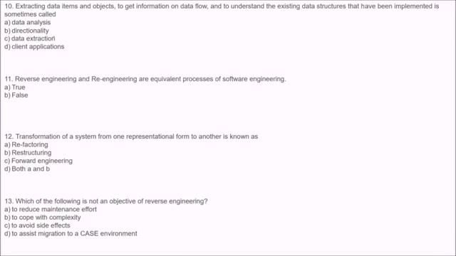Now the next question is, extracting data items and objects to get information on data flow and to understand the existing data structures that have been implemented is sometimes called what? Extracting data items and objects to get information on data flow, understanding the existing data structure. This is known as data analysis. Reverse engineering and re-engineering are equivalent processes of software engineering. Is it true or false?